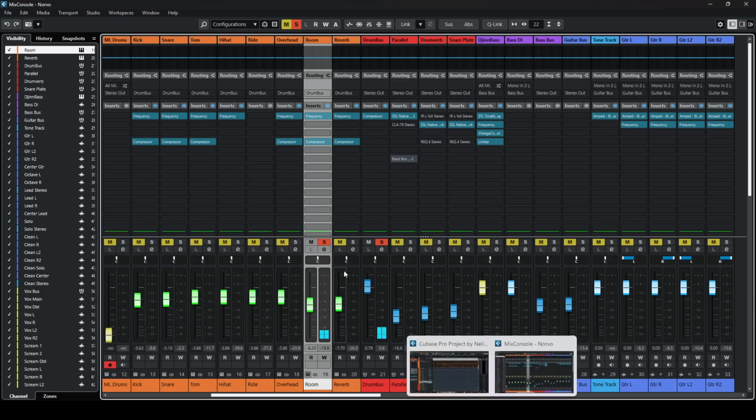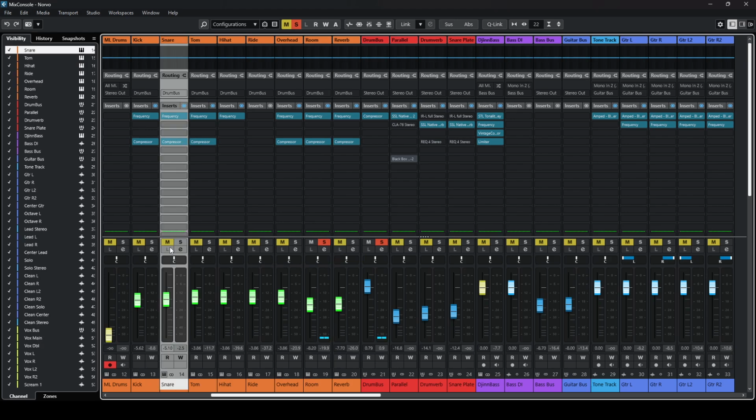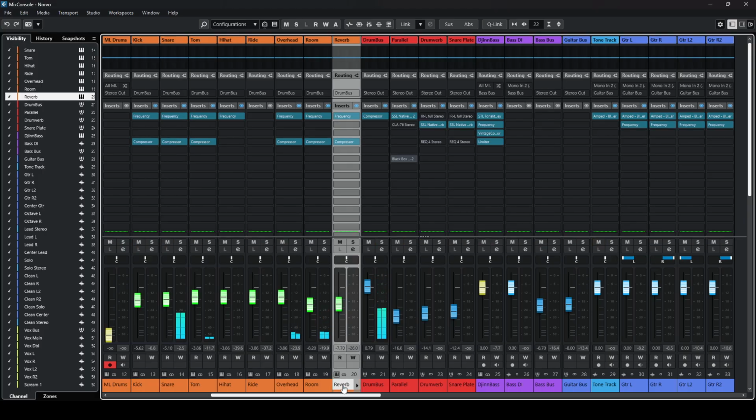Just bringing up the body and sustain of the snare. So with just the snare by itself, and then with the room, it just sounds a little bit bigger.